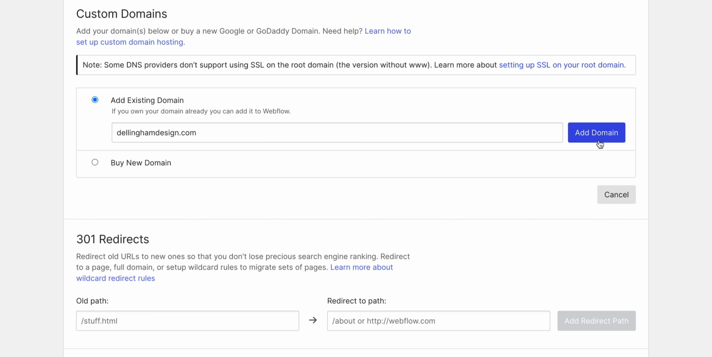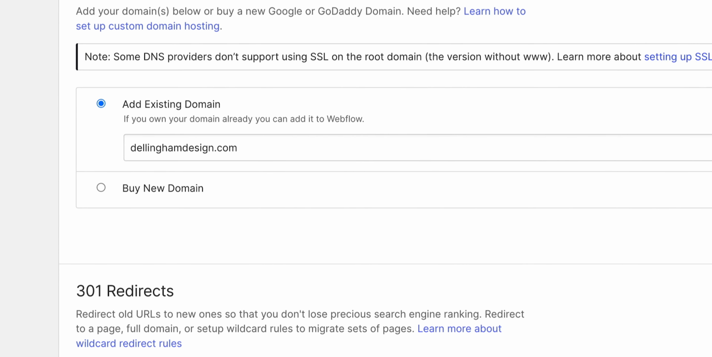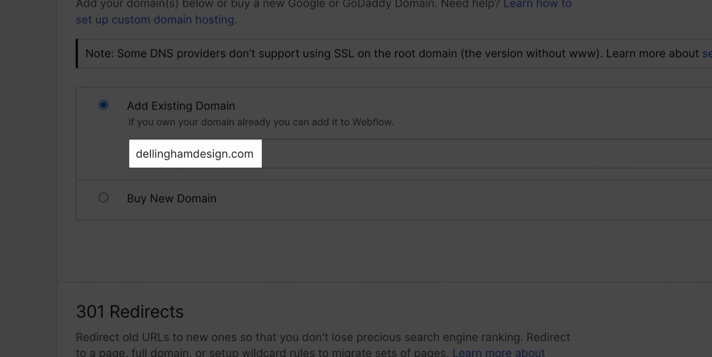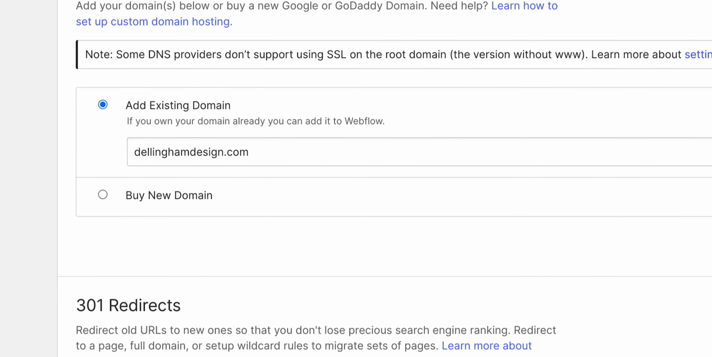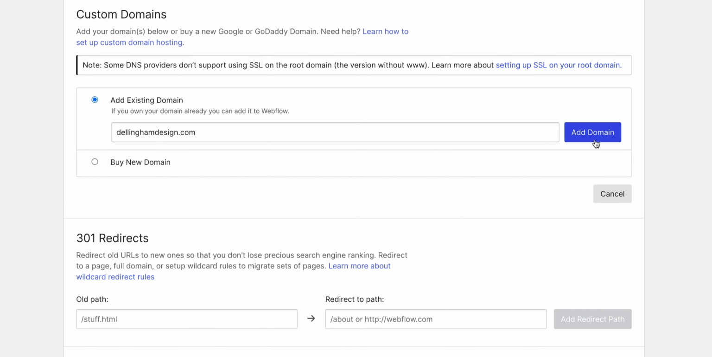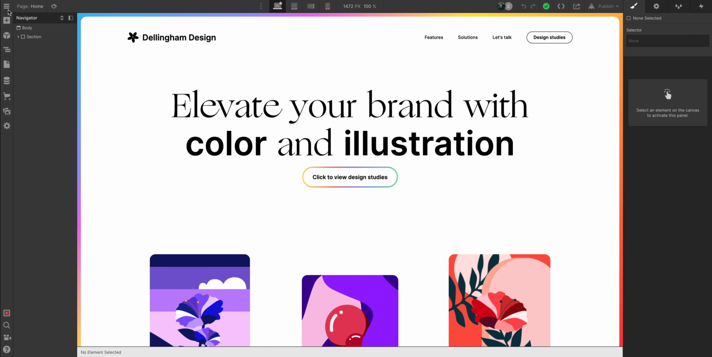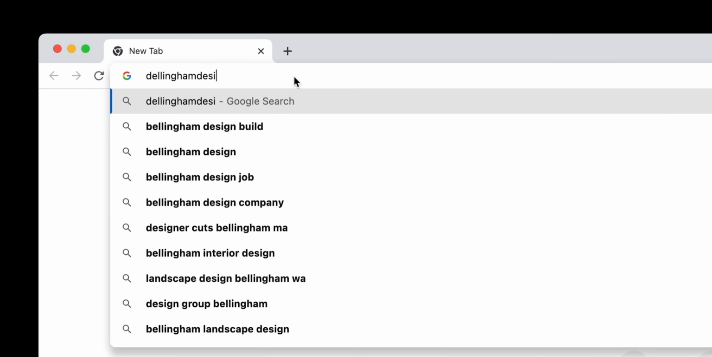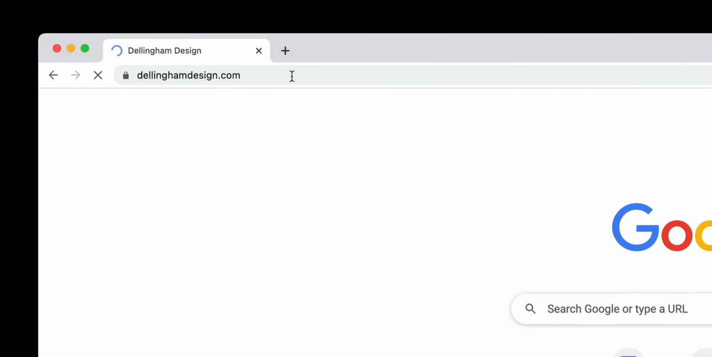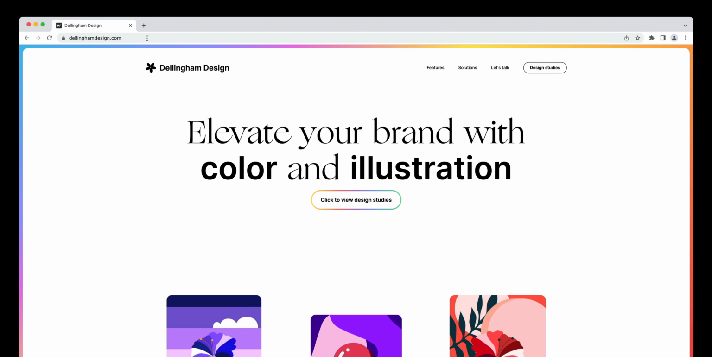By the way, what we're typing in, DellinghamDesign.com, it's fictional. We're using it as a stand-in, as an example. You should replace it with whatever custom domain you're using on yours. That's adding our domain. Now we have to tell our domain provider to point to this site. So when someone visits whatever the name of your site is .com, it actually serves up our site to them.